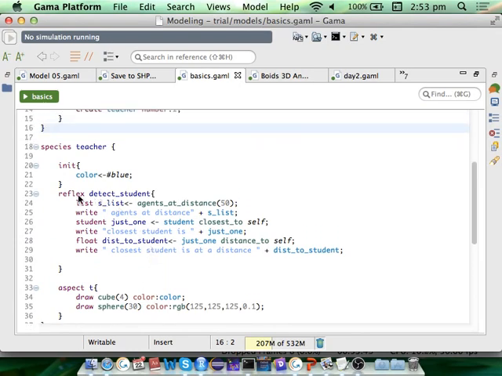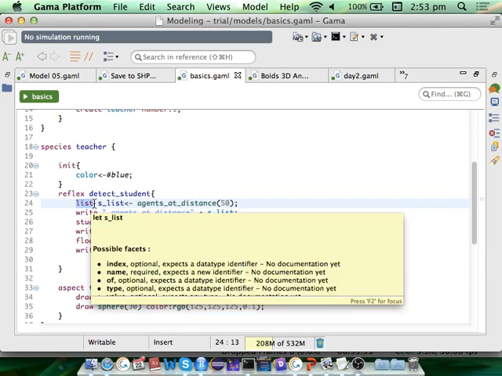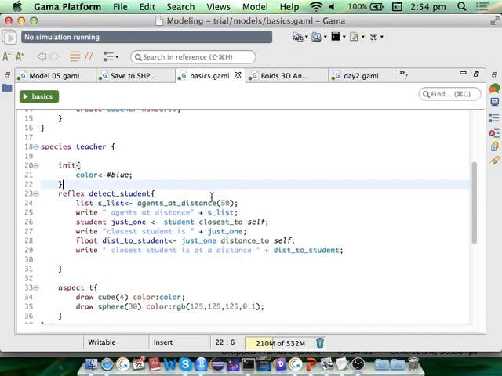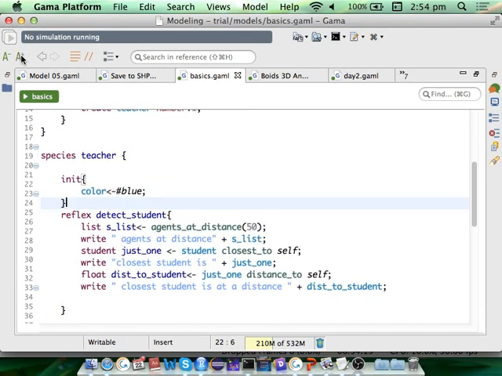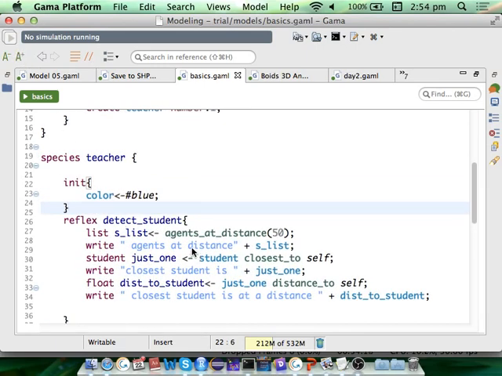Now what I changed here is a reflex. We know what is a reflex. I want to collect students at a distance from the teacher. Just a basic question. So I say make a list of students within a certain distance. So the statement goes agents at distance 50. And by default, meters is SI units, so it's meters, and time is always in seconds. So 50 meters from the teacher, because we are calling it from the teacher. And I then say make it a list.